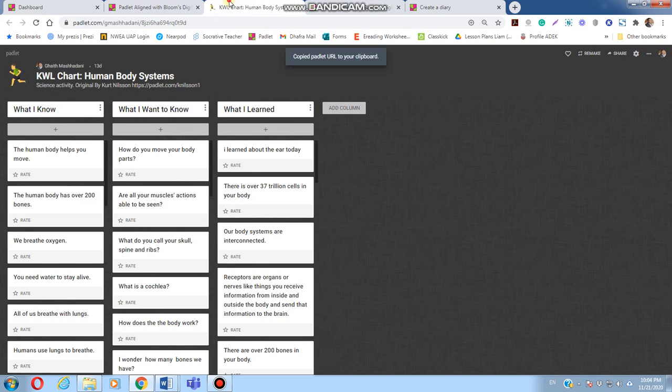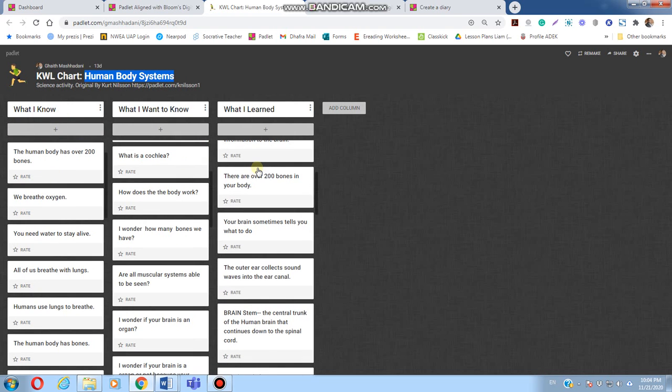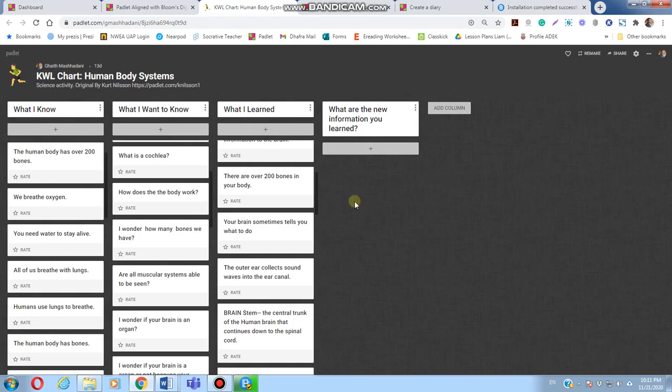So in the KWL chart, as I said, they can list down what they know about something. For example, in here, human body systems. Students can write what they know, what they want to know, and what they learned. At the end of the lesson, of course, you may ask them to fill in what they have learned. And thus you will be able to use it as an exit ticket and as a starter at the same time. So the first two parts will be as a starter, and the last part will be as an exit ticket.